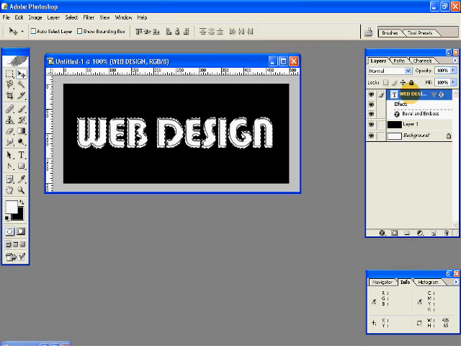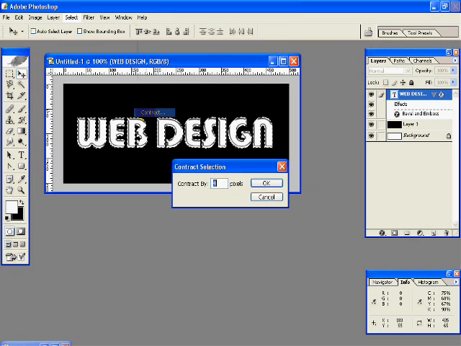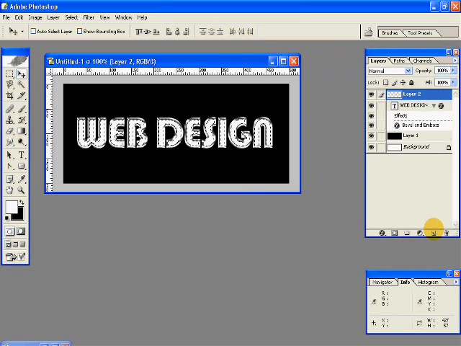Then control click on the text layer to make a selection. Go to select, modify and contract and enter the value 4, like 4 pixels, so you contract by 4 pixels. Hit OK and you have this. Then just make a new layer and fill the new layer with white color so that your selection is filled with white color.